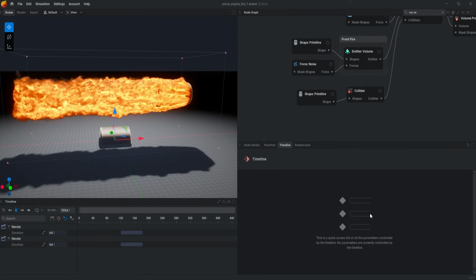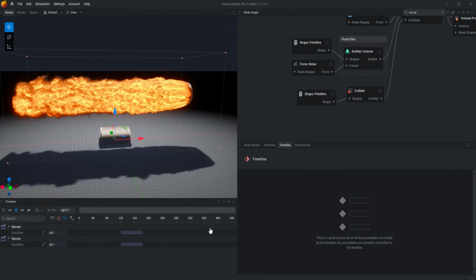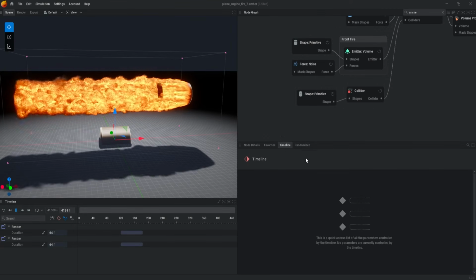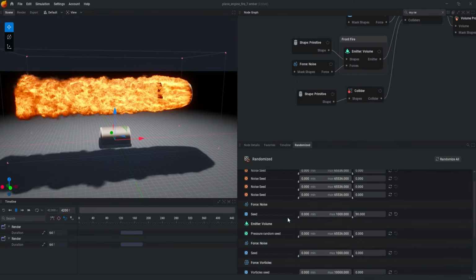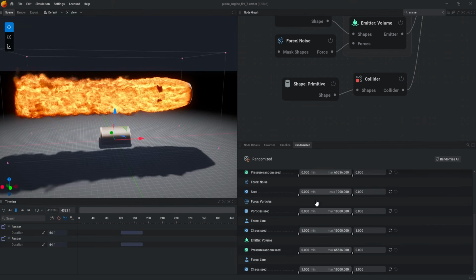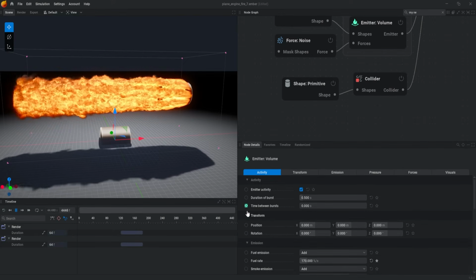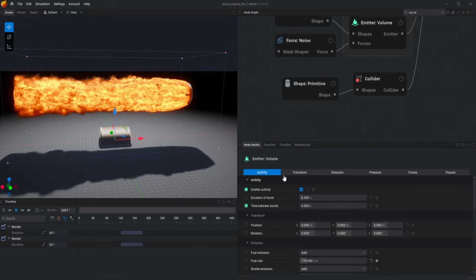And then we also have timeline. This is just the parameters that are going to show up on your timeline, if you happen to want to see what parameters are exposed to it. And then lastly, we have a randomized section. To add things here, you can go to node details and then shift click this little circle. And that's going to add in a dice icon.